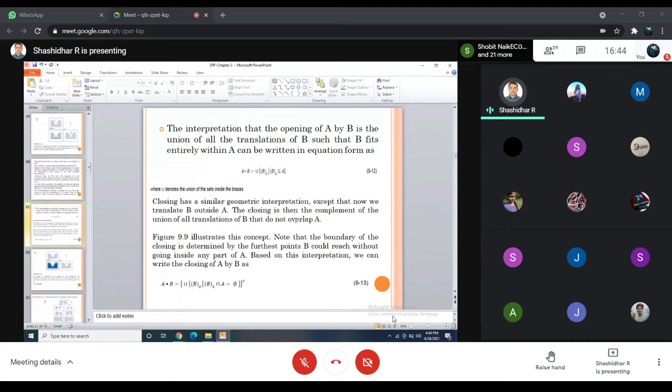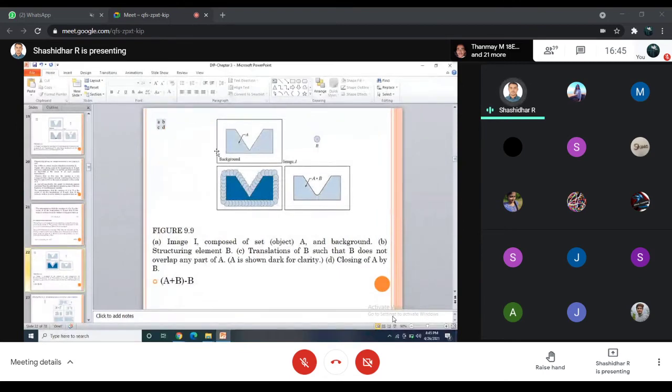The boundary of the closing is determined by the furthermost points B could reach without going inside any part of A. Based on these interpretations, we can write the closing of A by B as the union, in the braces, of B of Z, where Z is the translation, such that B of Z intersect with A is equal to 0, and again it's a complement. Means what? See here in the figure, this is an image I, the background pixels.